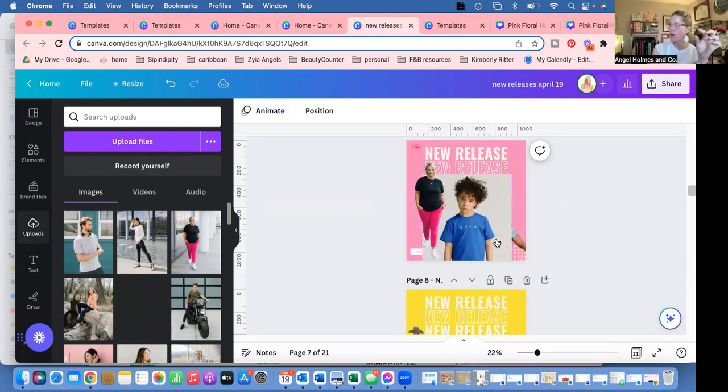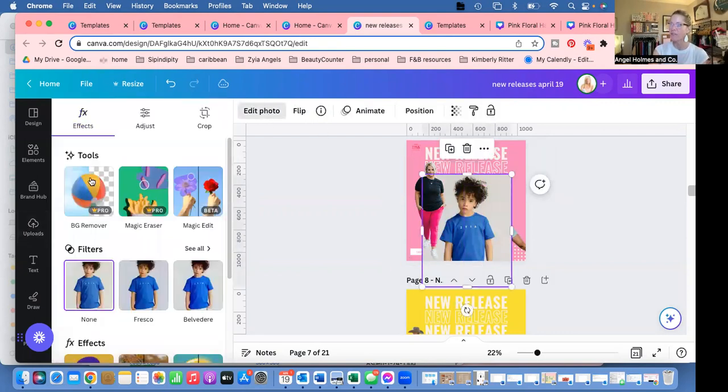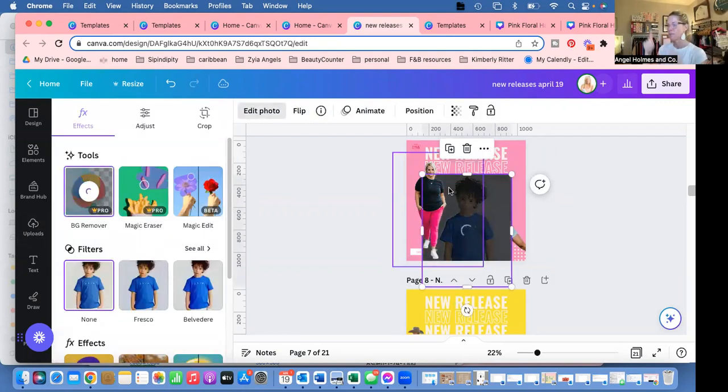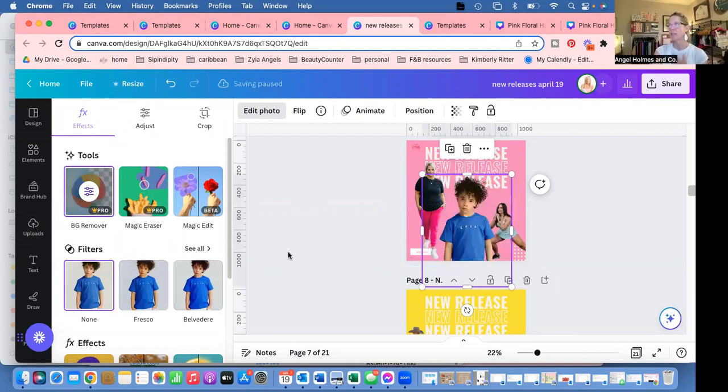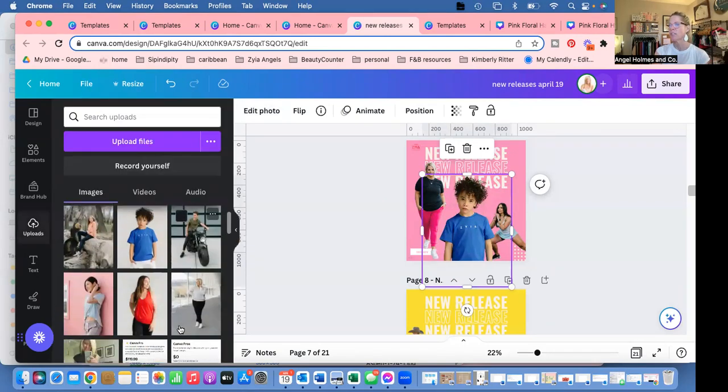And if it gets stuck on the old person, you can just keep dragging. It'll move. And then I hit edit photo, background remover, over and over again. You can also do filters on these. I don't like to filter anything I'm using from a brand, or somebody like Zaya, because I don't want to manipulate their photos. And then I just do it one more time.